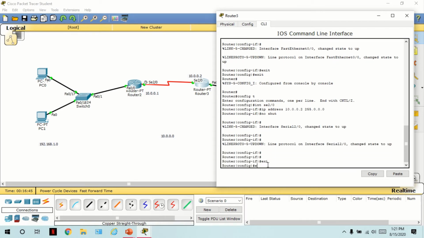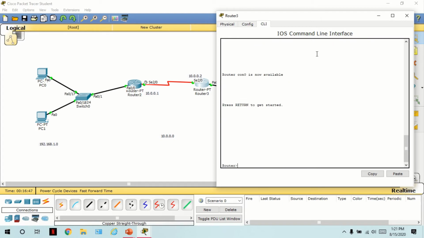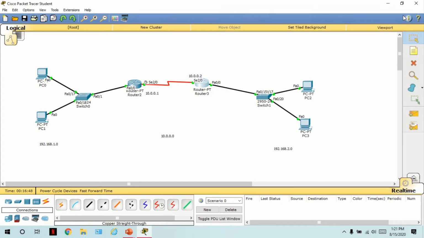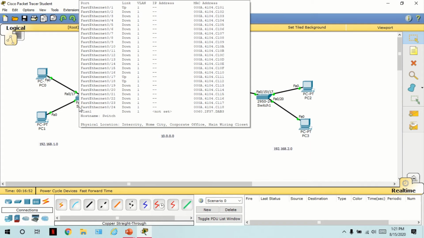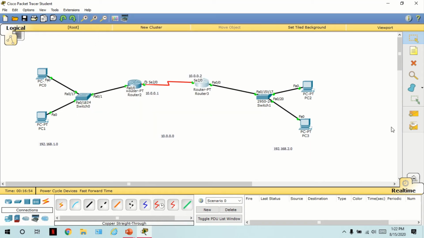Exit. Now the configuration is done. You see all the terminals are green. The green terminal means that they are up and running, but the communication is not possible. See, it's failed and failed.